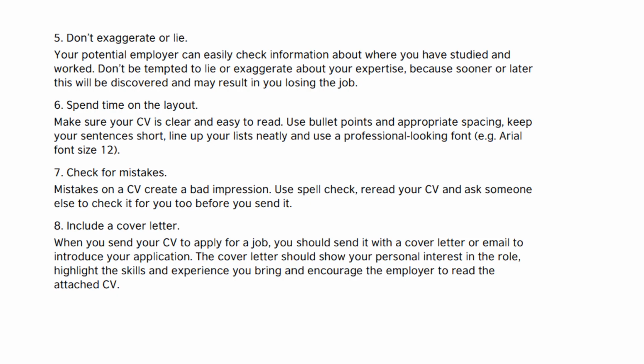And number 6 is spend time on the layout. You need to show your CV clearly and easy to read. And also you can use bullet points and more guidelines that you can use to make your CV more attractive.